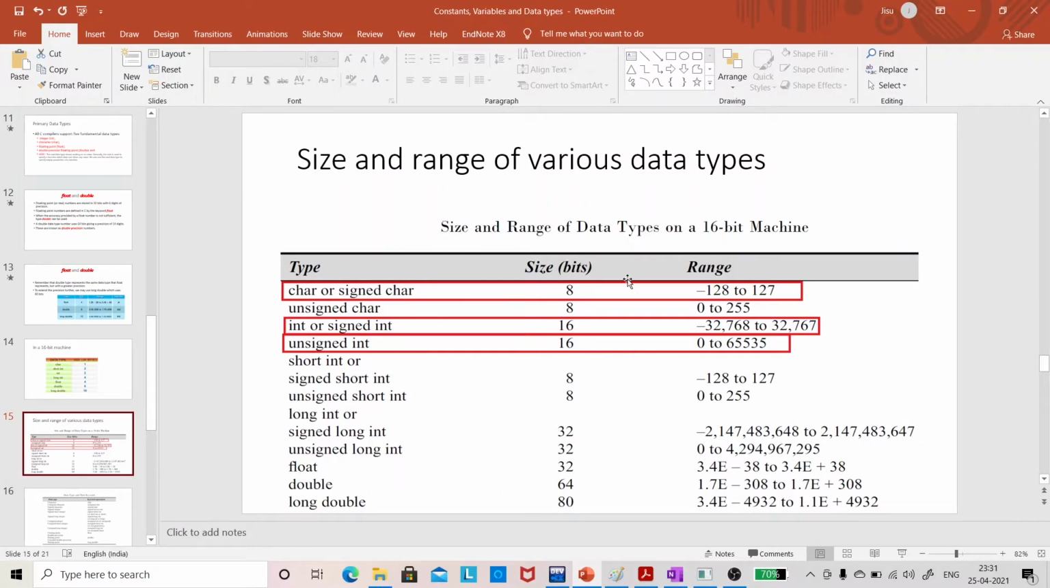Now the range also. You just have to check these 3 cases. If it is a character, then minus 128 to 127 is the range. In case of signed int, this is 1 byte. We learned earlier, character is 1 byte. 1 byte is 8 bits, so minus 128 to 127. When it becomes unsigned, what will happen? There is no bit remaining for sign, because it is completely unsigned. It's throughout positive. So twice the value is possible, 0 to 255.